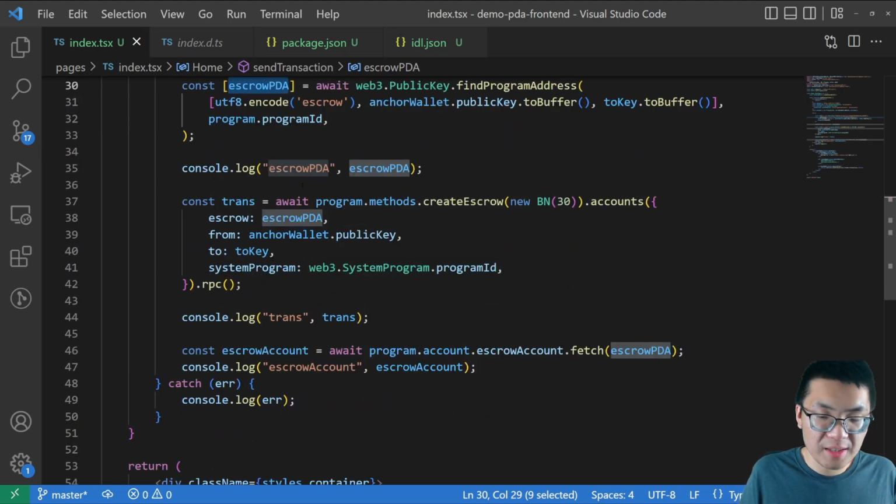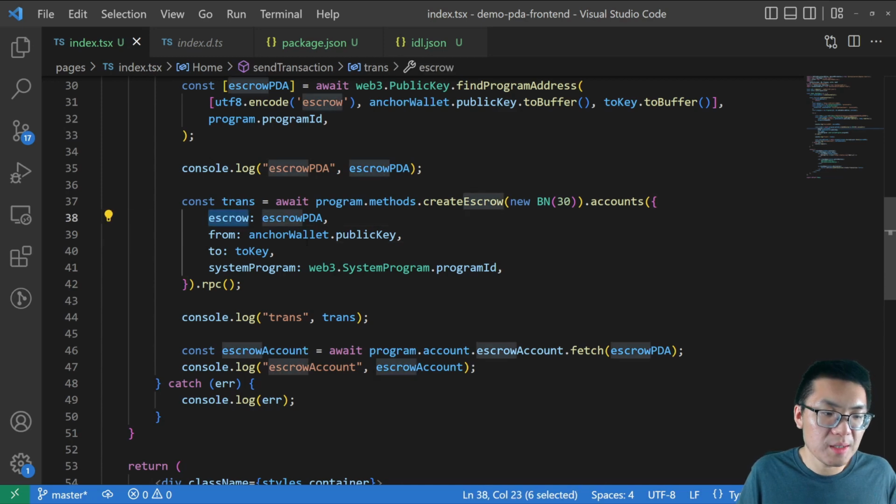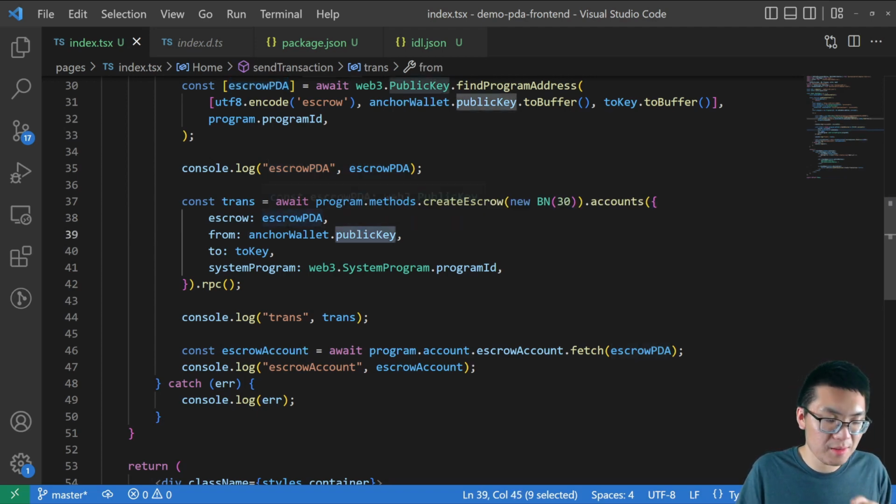We can start setting up the transaction. This is exactly what we saw in the slide. Our escrow is our public key for our escrow PDA. Our from is our Anchor wallet public key, the wallet that we connected to the dApp that we just created. To key is hard coded.